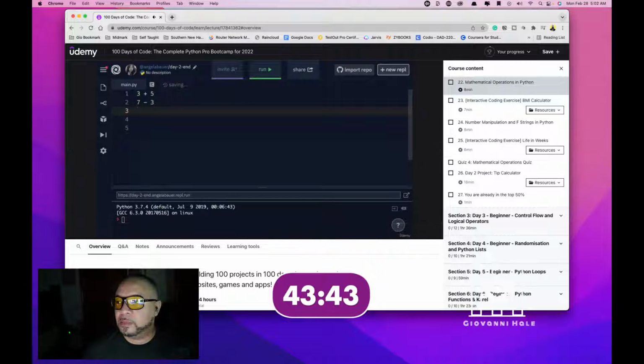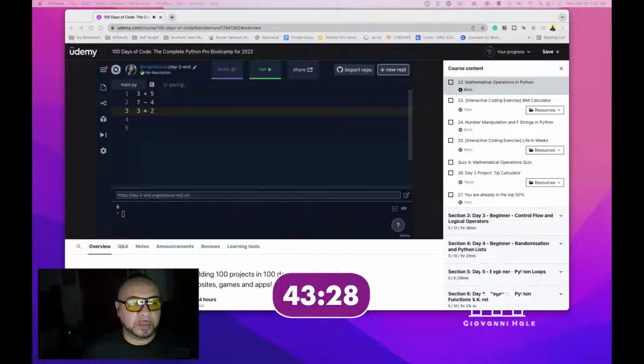But then when you get to multiplication, it's a little bit weird. Instead of using the x or some sort of time symbol, you actually use the asterisk. So you would say something like 3 asterisk 2, and that would be 3 times 2. Now the final one is division, and that's done using the forward slash. So 6 divided by 3, and when that prints out, it'll give you 2.